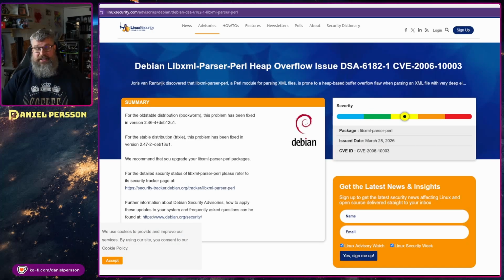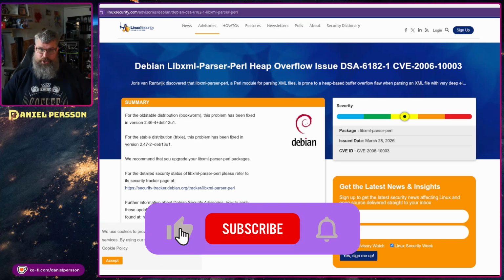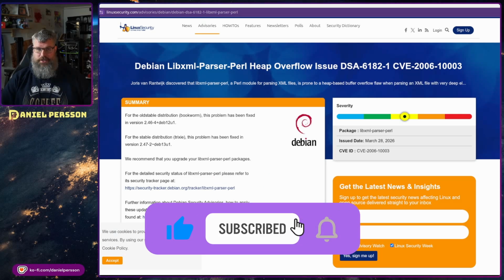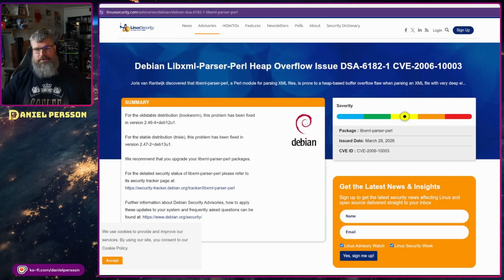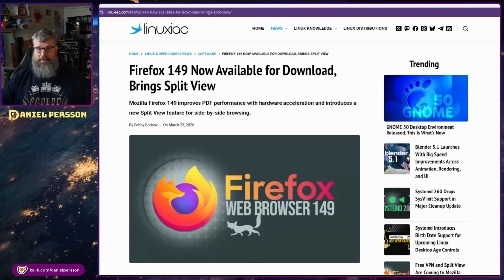And we also have libxml-parser-perl, which has a heap overflow issue. So if you are running XML from external resources, then we could have a heap overflow here, which wouldn't be that great. Next up, some news.